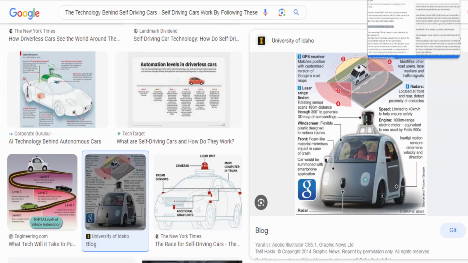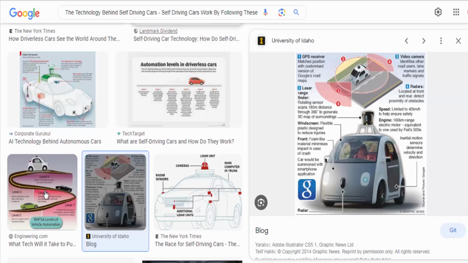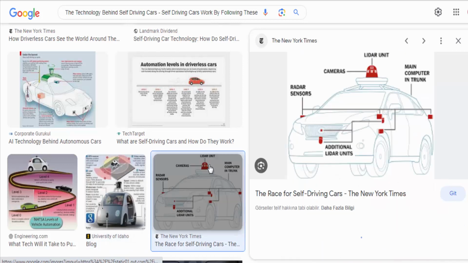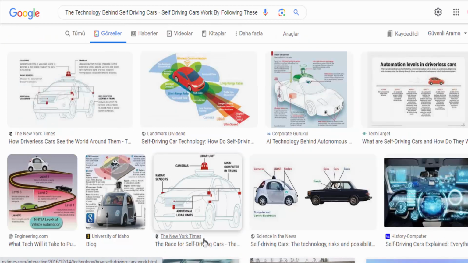Hardware. Self-driving cars require powerful hardware to run the complex software and process the data from the sensors. This typically includes high-performance processors, graphics processing units, GPUs, and specialized hardware for artificial intelligence, AI.